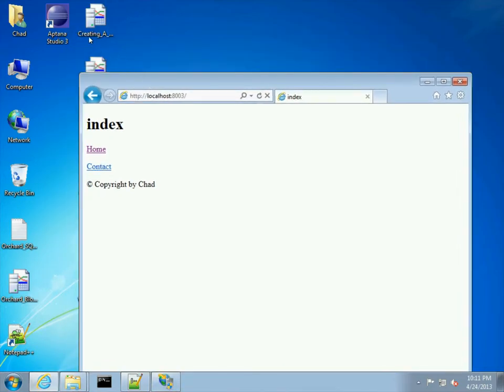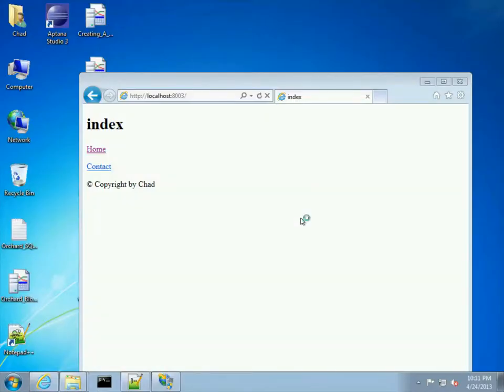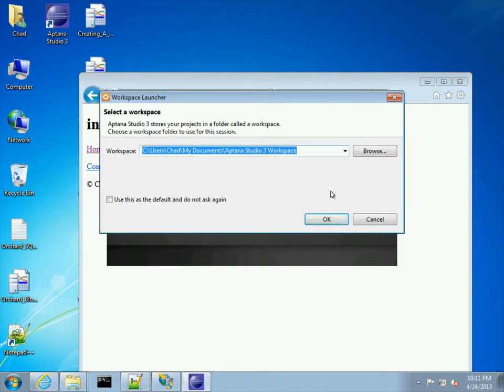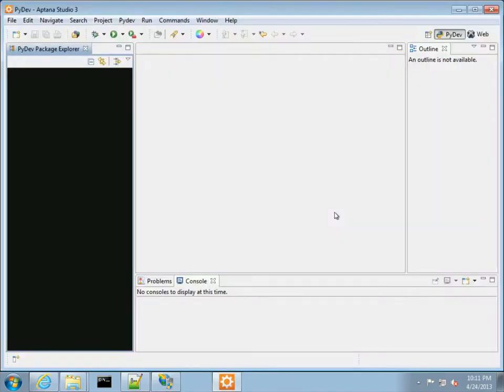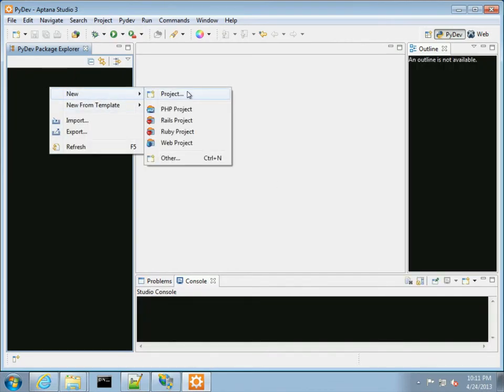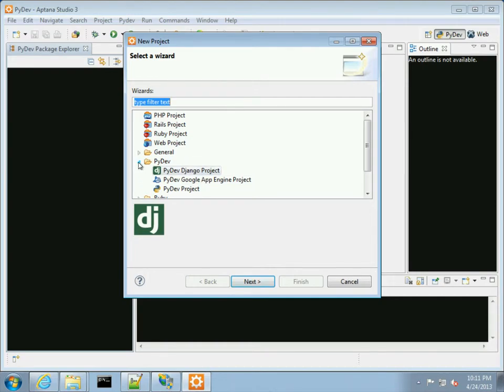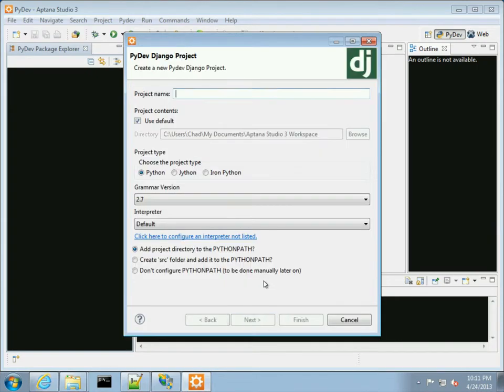What we want to do is create an Aptana project. So to do this, we're going to right click and run Aptana as administrator because we're running in, sorry, not IIS 7, but Windows 7. We're going to launch it. We're going to right click over here in the Package Explorer to create a new project. And it's important we select this PyDev folder and specifically the PyDev Django project. That's very important to select that particular template.